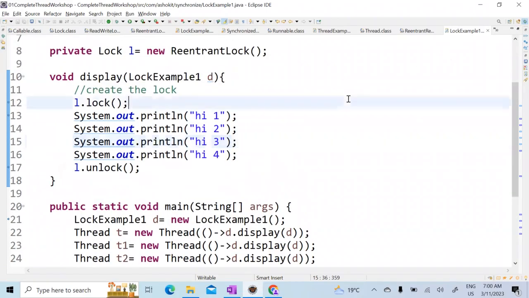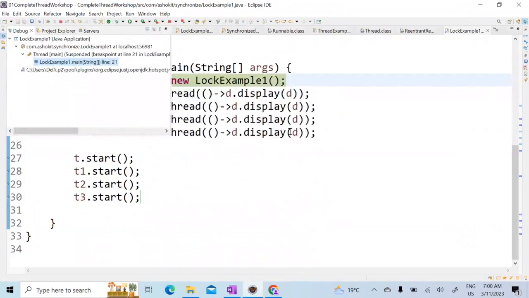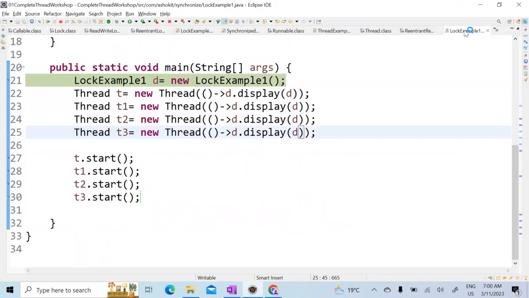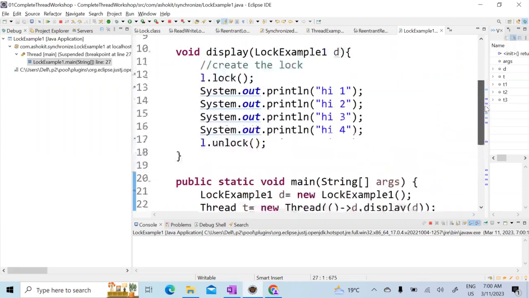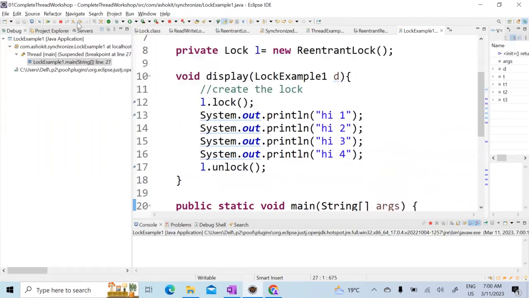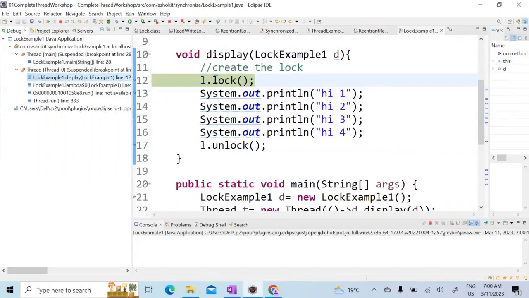Now let us look at debug as Java application. Now, whenever I debug, whenever I say t.start, can I say it is creating an independent path of execution? Yes. And it will go to the run method and it has to start executing the display method, correct? Yes. Now look at here. One thread will start. See, the first thread has been created and then it started executing this one.